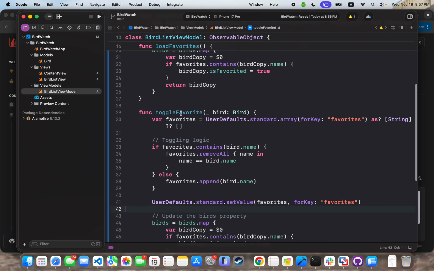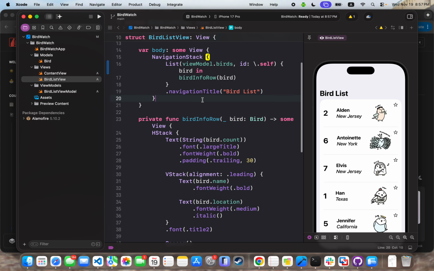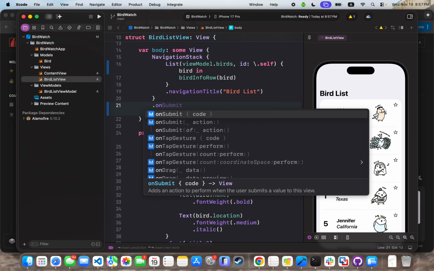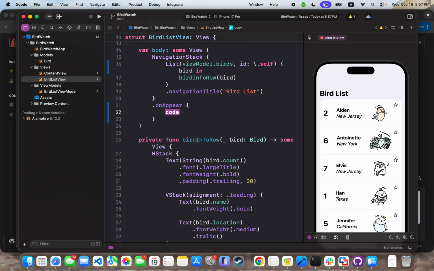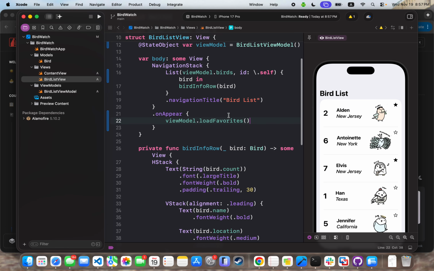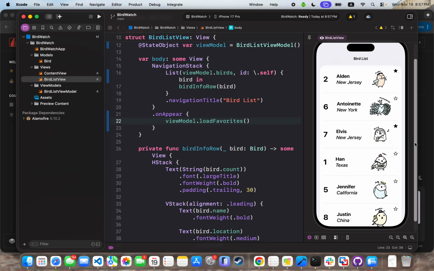And let's see, anything else? And then the final step, of course, is to remember that when we're initializing this birds list, we want to load the favorites. So one way to do that is to use onAppear. And then here we call viewModel.loadFavorites. So see, we already see stuff here, but right now it's not toggleable. Why is this not scrolling?